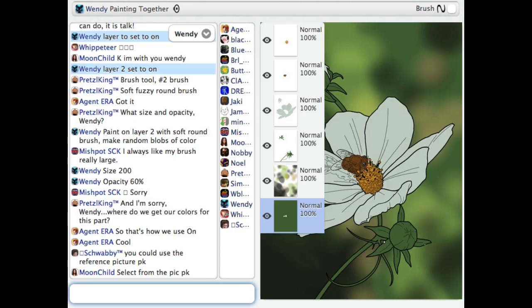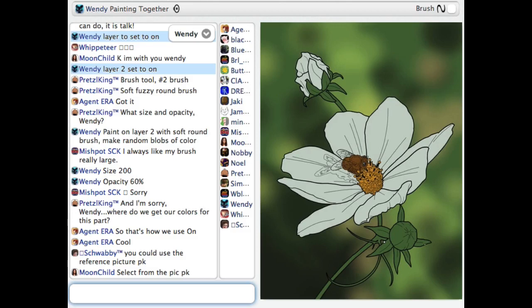I actually can't use the microphone and leave the layers up at the same time, and I've misplaced my pre-prepared slides on this bit. So I'm going to put the layers up, and if you look at them, layer 2 is set to on, and it's got blobs of color on it.